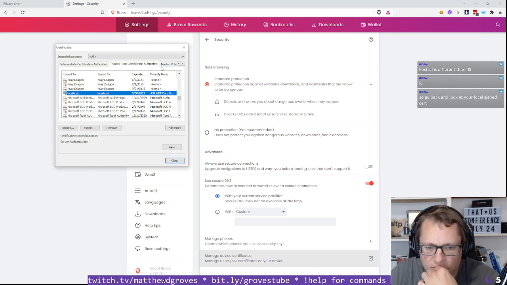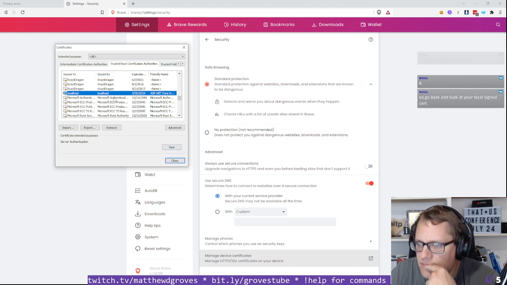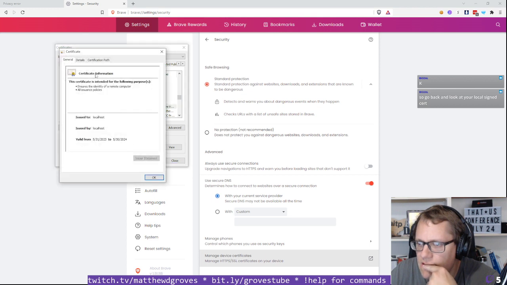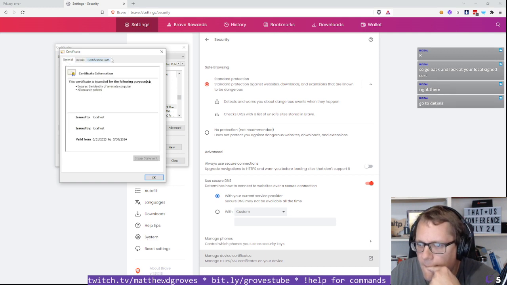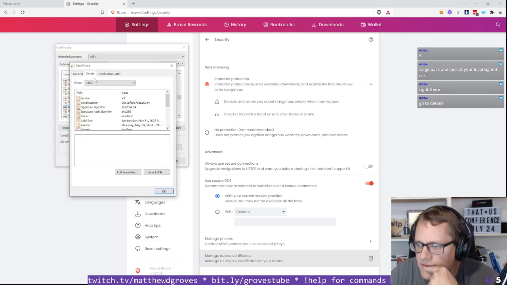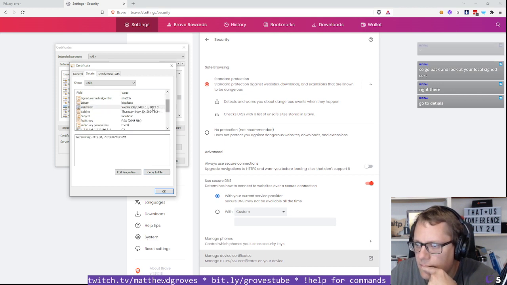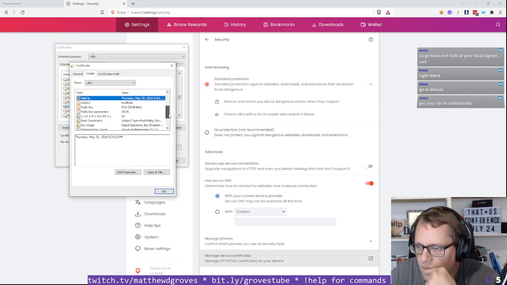So go back and look at your local signed cert. Yep, this one right here. Right there. Yeah. Go to details. Yep. Details. Valid from today. It's for a year from now. Serial number.